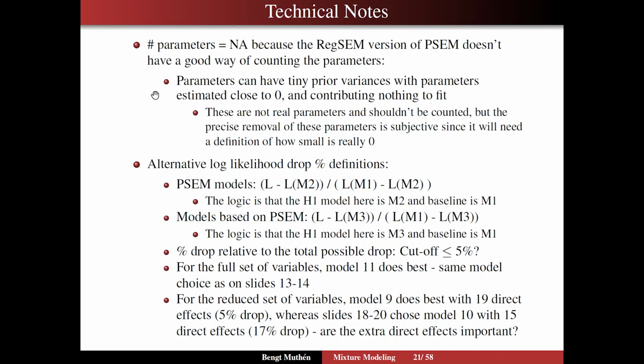Parameters, like it says here, can have tiny prior variances, with parameters estimated close to 0 and contributing nothing to fit. And we argue that these are not real parameters that should be counted, but the precise removal of these parameters is subjective, etc. You need the definition how close to 0 we really are. So it's not clear what the number of parameters is in this RegSem version of PSEM.